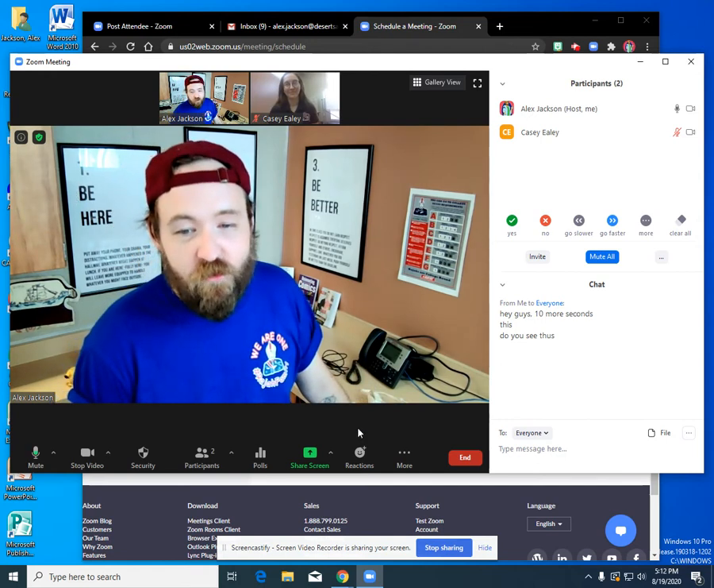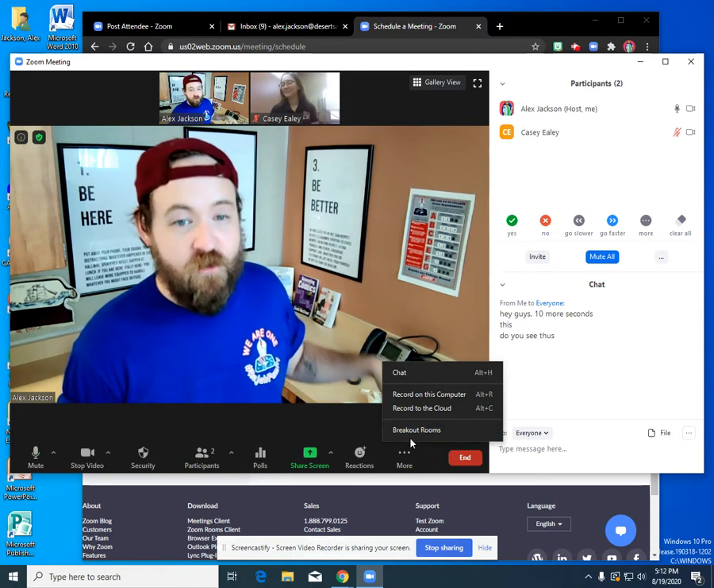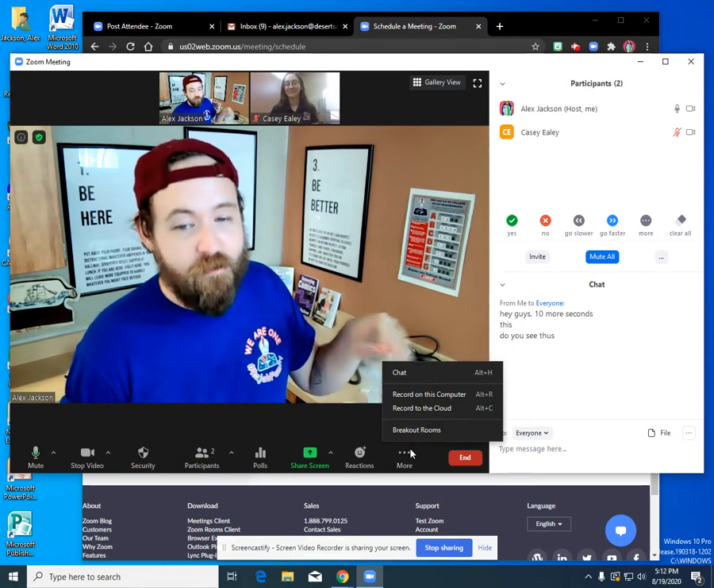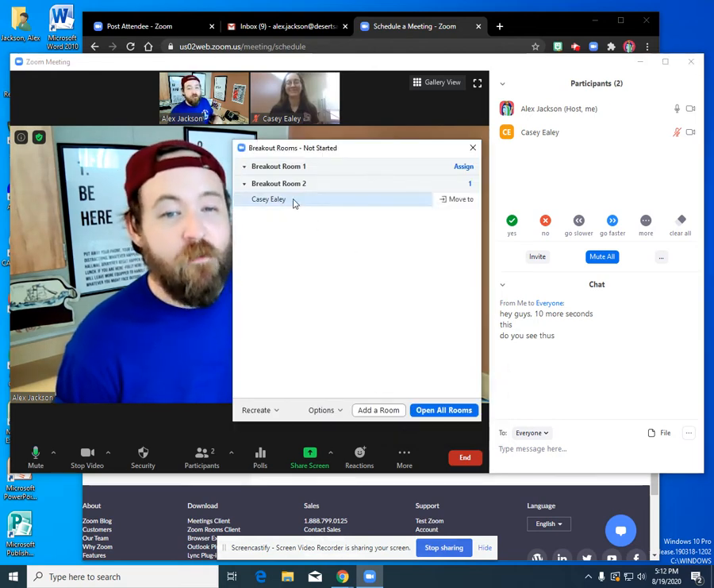With this, you'll see that if I click on my More button, I have breakout rooms as an option. You might already have breakout rooms as an option just down there in those buttons, but if your screen's not big enough, it won't show up. I'm going to click on breakout rooms.